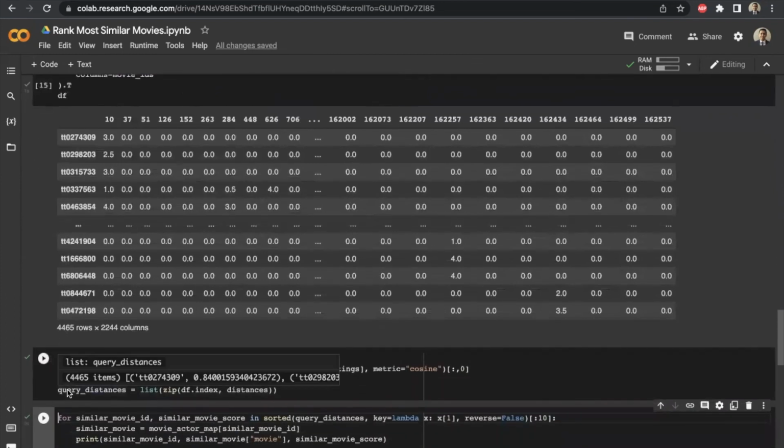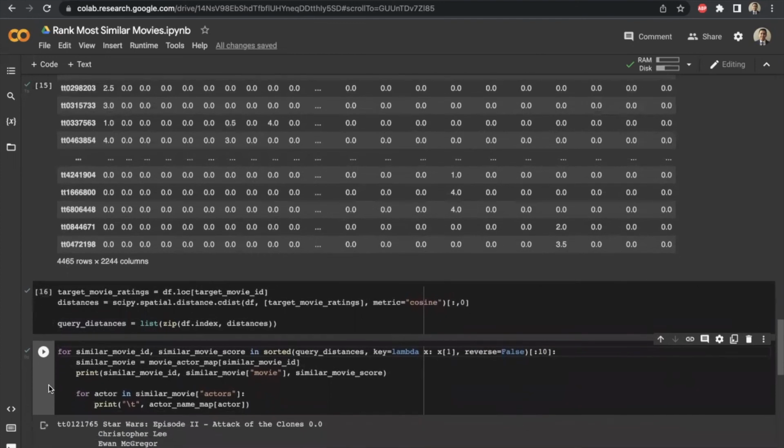Now we are calculating the cosine distances between our target movie and all the other movies and populating query distances with them. Now we are printing out 10 movies with their cosine similarity in relation to the target movie.